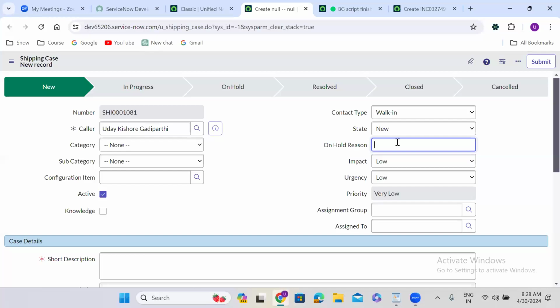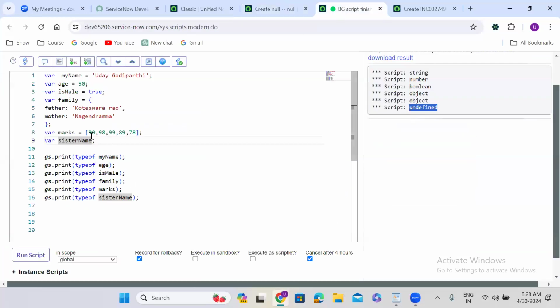Here this is a variable. I didn't assign any value, that is why it is giving undefined. But an empty field is different, and an empty variable is different. Empty fields will give the output null. Empty variables will give the output undefined. Do you understand the difference? Clear, right?